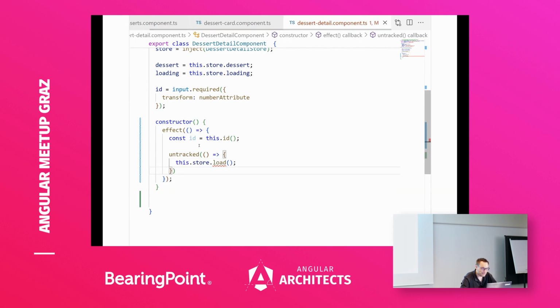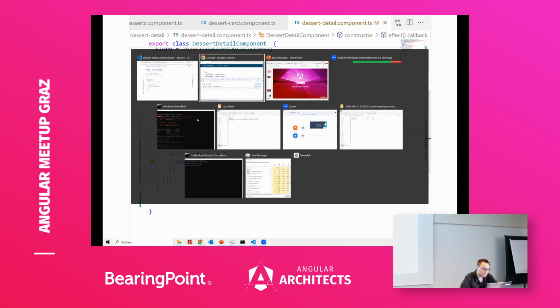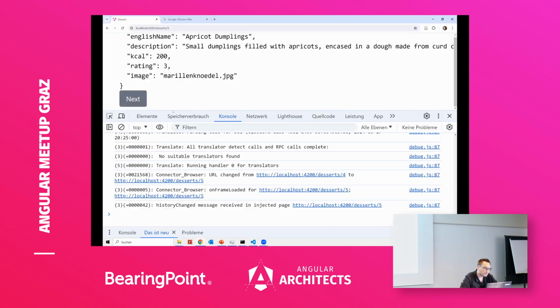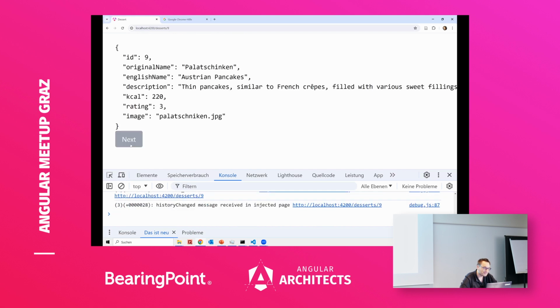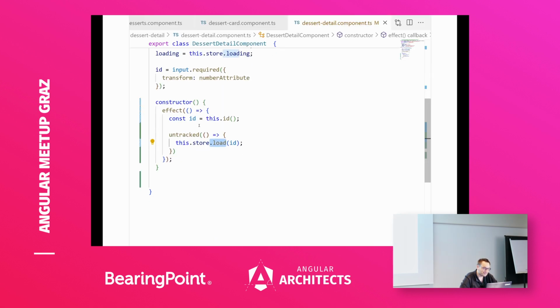Because everything that is untracked is not respected by the effect, or to be more precise, by the reactive context of the effect. And so it will work now. It will only react on changes in ID, and then it will trigger load outside of the effect's reactive context, so there is nothing watched in there. And yeah, it works. Nice. So this is one pattern.